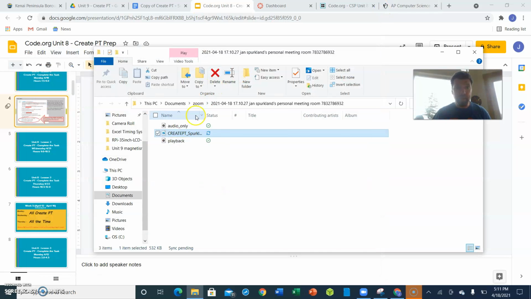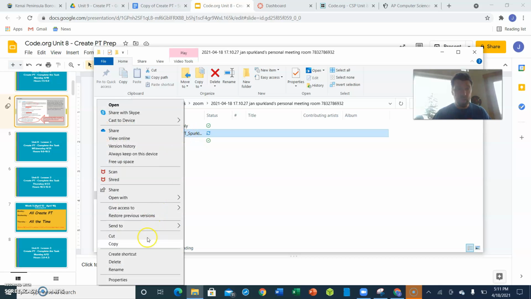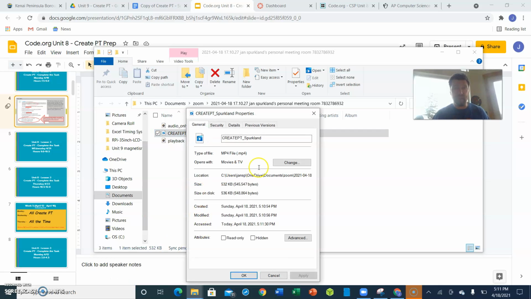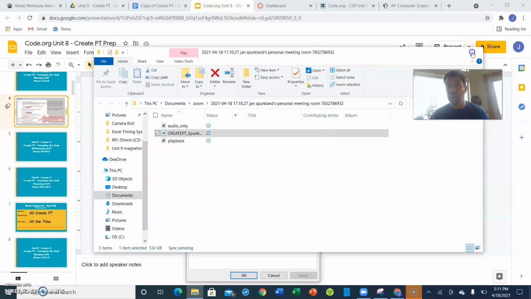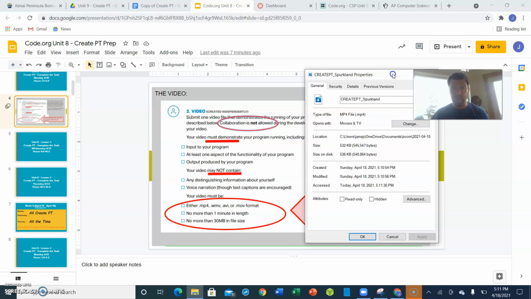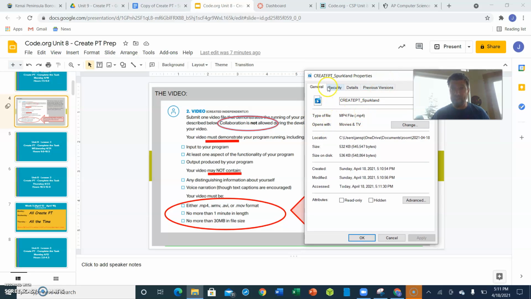But more importantly, I can look at the properties of this video and make sure that it meets the requirements set up by the College Board. So you can see there that this video was made into an MP4 file, which is an accepted file. You can see it's only 532 kilobytes, so it's less than the 30 megabyte requirement.